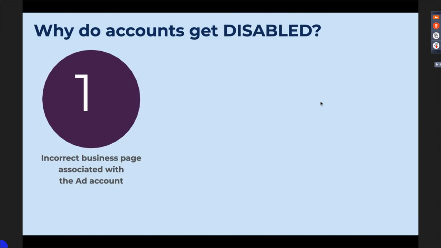Secondly, the business page is not updated with the website logo selling the products to the users. That is an absolute must. Your pages should have your brand presence. Number three, the layout and the structure of the page associated with the ad account looks suspicious and incomplete.